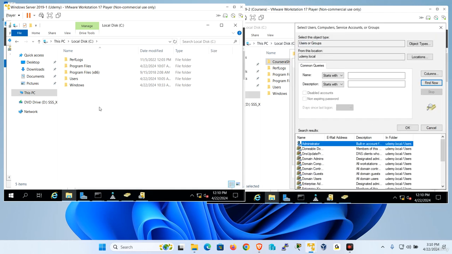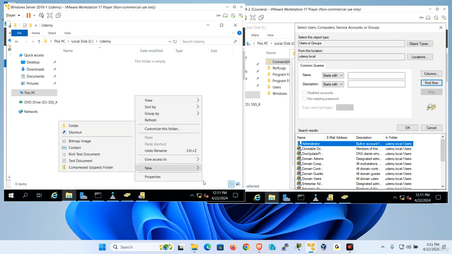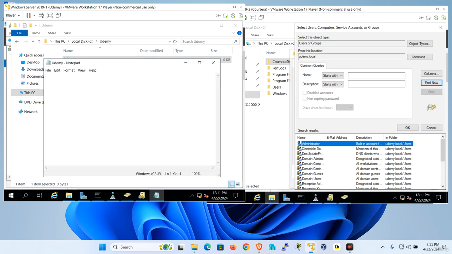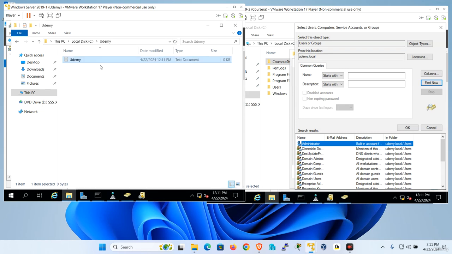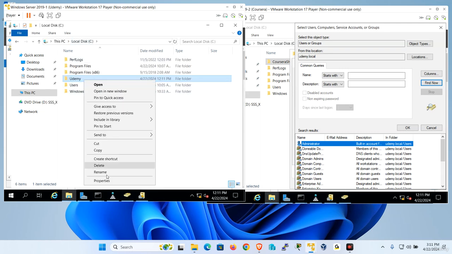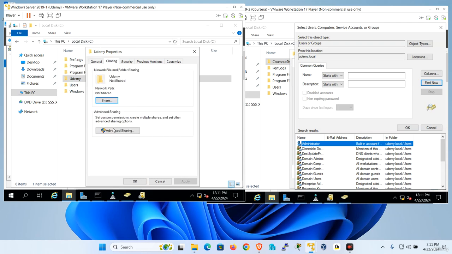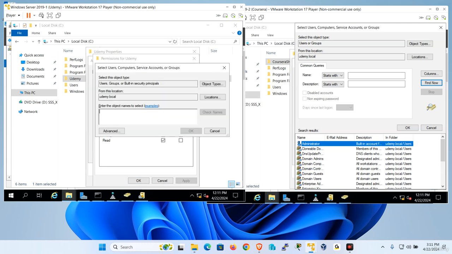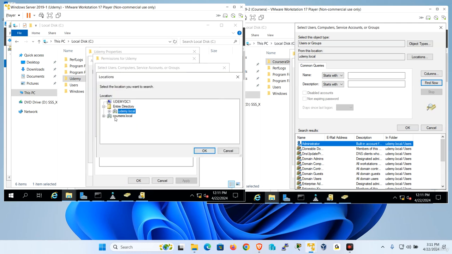Okay. And same thing over here. If I create a share and call this Udemy, and create a text document under here, let's say new text document, and I'm going to call this Udemy also. And I'm going to just type Udemy and save the file. So if I go back to the properties of Udemy, go to sharing, advanced sharing, share this folder, permissions, add, locations, I can see Coursera from Udemy.